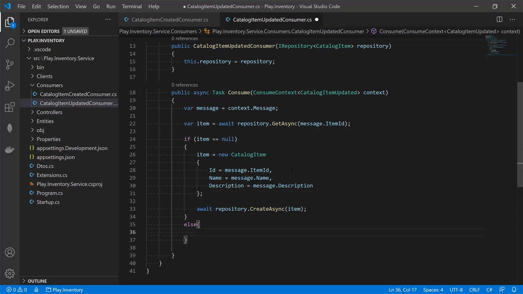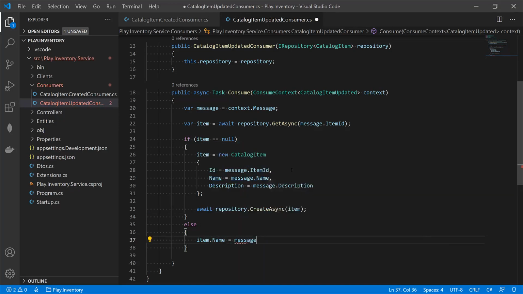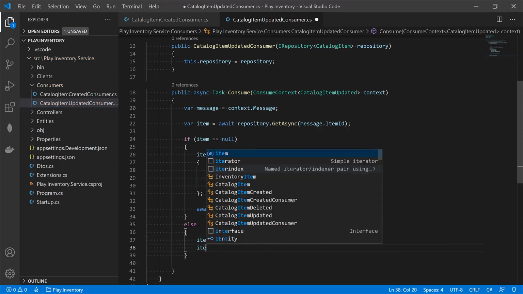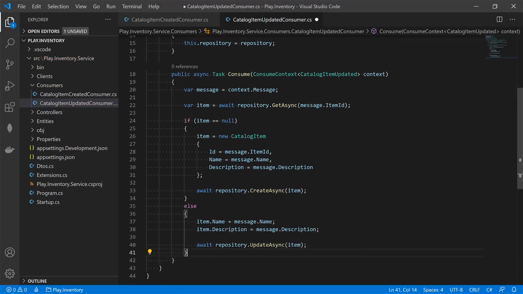Otherwise, let's just update the properties that make sense. In this case, it's going to be item.name equals message.name, and item.description equals message.description. And in this case, let's go ahead and call await repository.updateAsync item. Okay, so quick recap, for an update operation, we go ahead, find the item. If we cannot find it, we will go ahead and create it into the database. And if we find it, we update name and description and update it into the database.